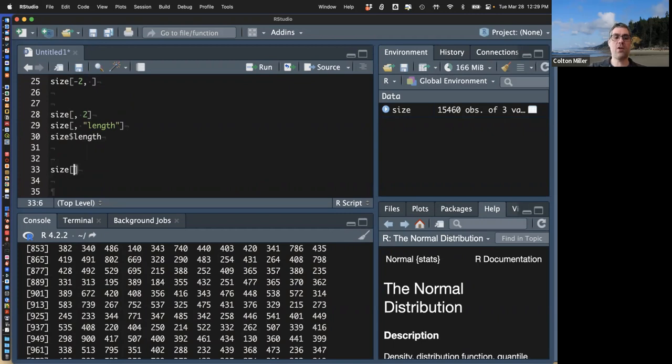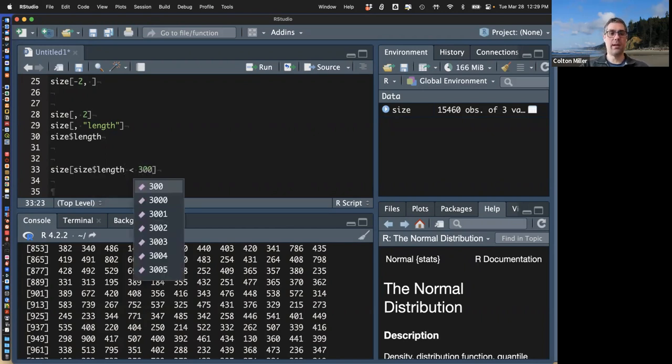Now, let me do that query from the set of slides that we just asked about. Let me find all of the fish whose length was less than 300. How would I go about that? I know I'm going to index into the size object, so I'm going to start by typing size and putting the square brackets around it. If I want to find the fish whose length is less than 300, I know I'm working with the length field, and it's pretty clear that I'm looking for the fish who have a length less than 300. Then I'm going to return all of the columns for that.